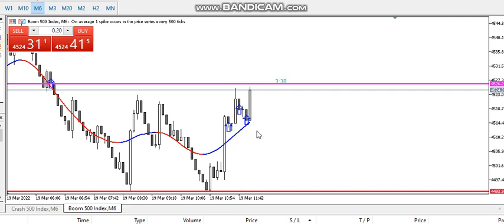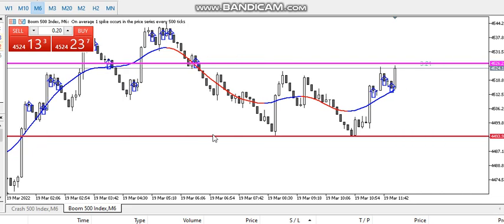So in M6, remember M6 takes a longer time. It's not like M1, which changes somehow faster. So here, when you enter a position, you just hold it and you keep monitoring. It needs some patience. Let me show you.